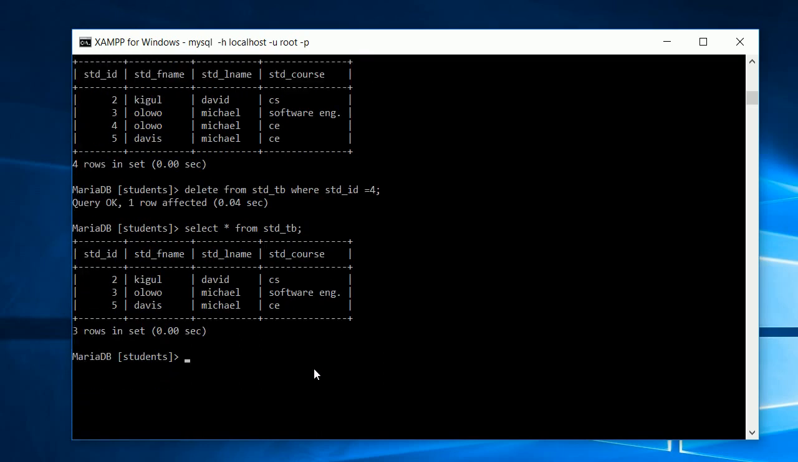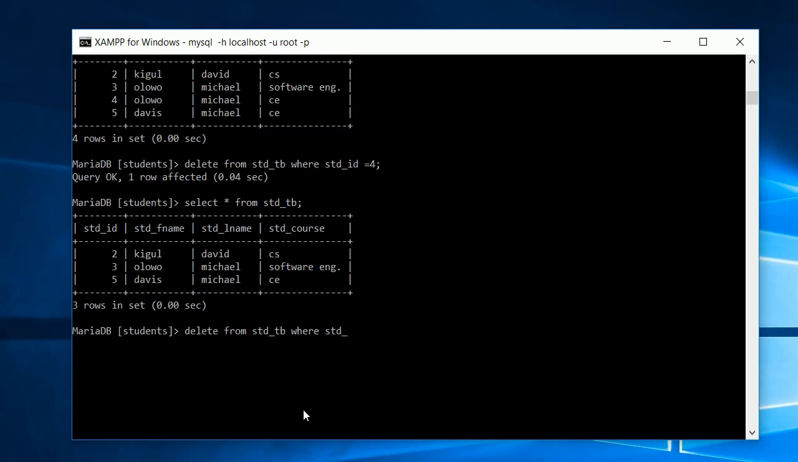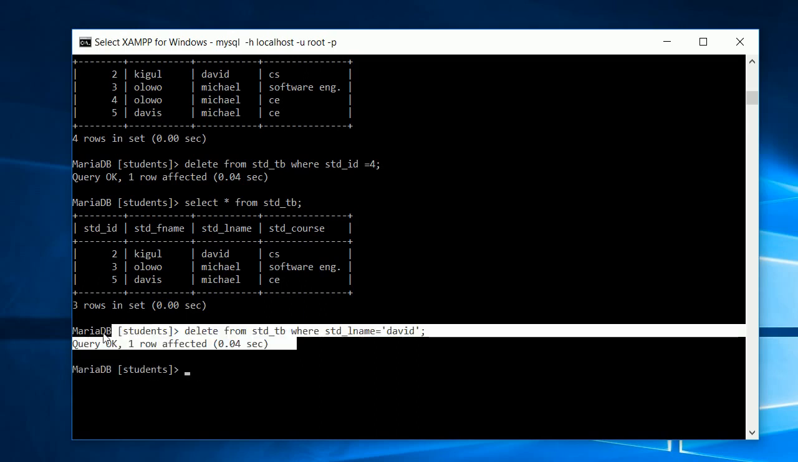Another way to delete a person: assuming you would like to delete a person in the database, you can simply say DELETE FROM student database WHERE the student first name or last name is equal to the name you specify. For example, where the student last name is equal to David. If you delete like that, you'll discover that this also makes the query correct.